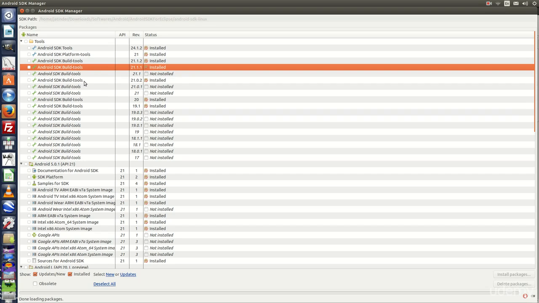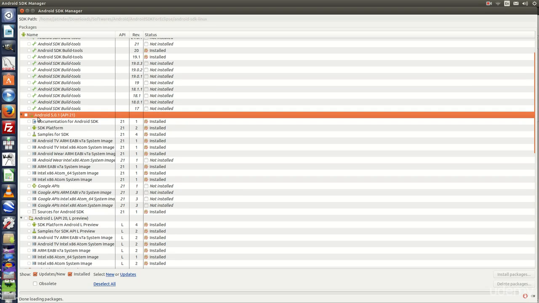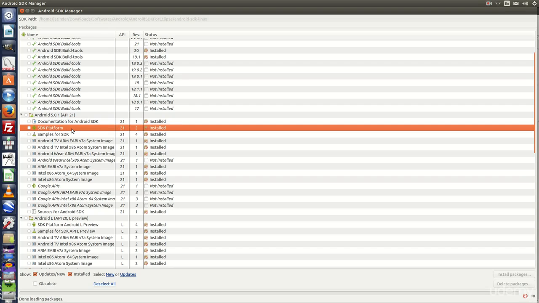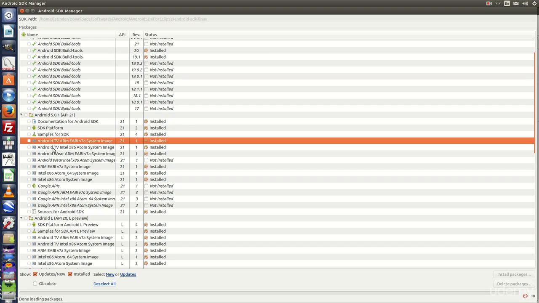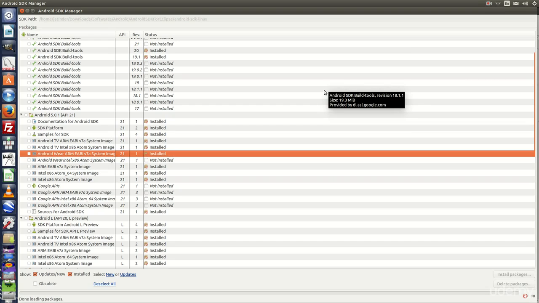There are some old versions on my machine. You can ignore these. So the next one is Android 5.0.1, which is API level 21. Under this, first one is the documentation. I would recommend you to install it. Second one is the SDK platform. This one is required. Third one is the samples for SDK. I would recommend you to install these. Next two are Android TV system images. Ignore it.